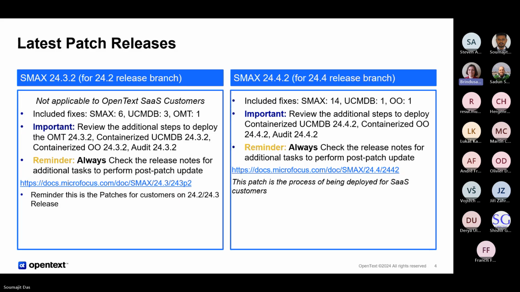Don't forget to check out the other components and patch them. And just a reminder, this is only relevant for standalone customers, as the OpenText SaaS customers have already moved to the next version.